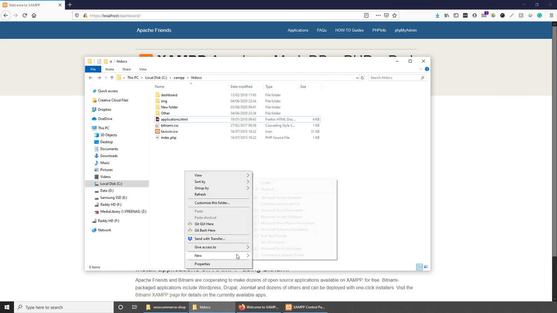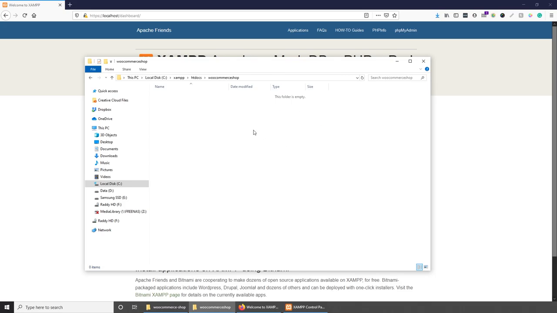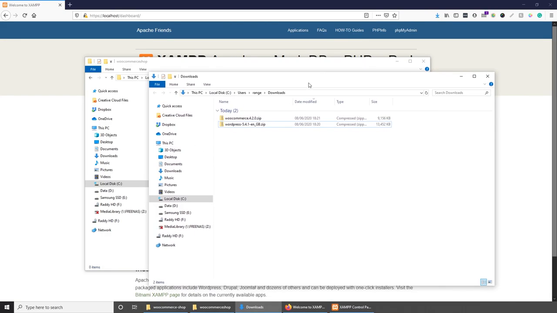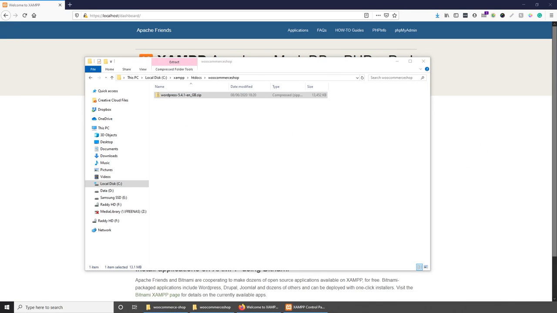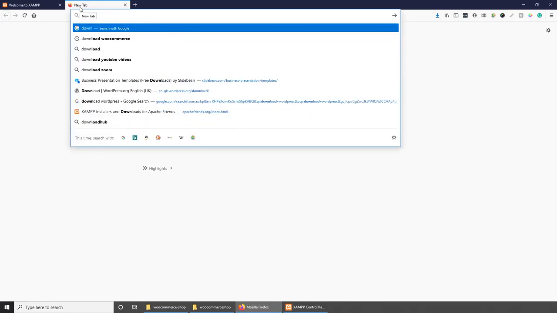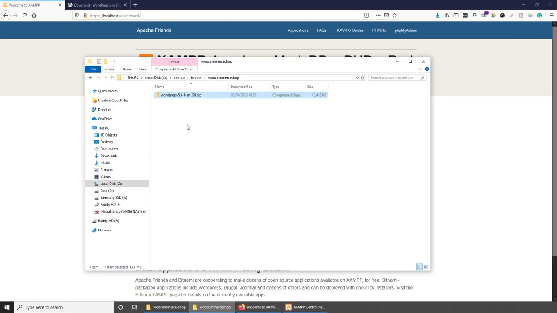So I'm going to create a new folder in here, and let's call it WooCommerce shop. And this is where I will be putting the WordPress files. So I went and downloaded WordPress first of all, and the latest version is version 5.4.1. So let's drag that in, and you can download WordPress from the official website, which is wordpress.org/download. And then let's quickly extract the files in here.